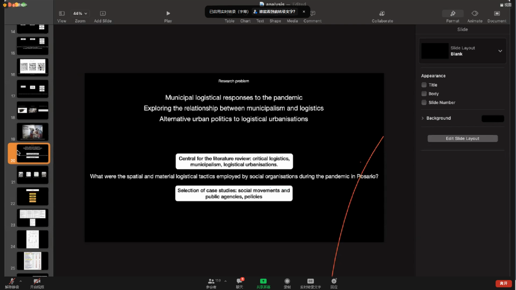I managed to delimit a form of research problem. So I was interested in trying to think municipal logistical responses to the pandemic. I was interested in exploring the relationship between municipalism and logistics. And I basically wanted to see if municipalism could be configured as an alternative to what was emerging as very problematic developments associated with extractivist and logistical urbanizations. That was the starting point.